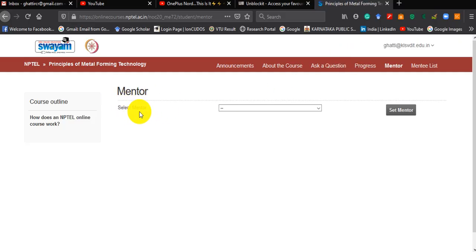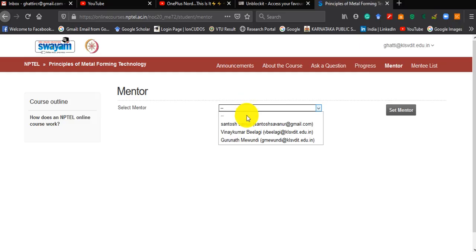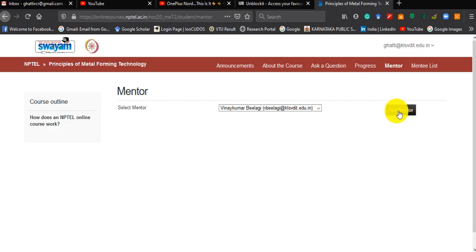Here you can see the select the mentor. So based on your mentor, maybe your counselor will be your mentor. So you need to be choosing among the available mentors, and after selecting, you need to be clicking on the set mentor. So in this way, you need to be choosing the mentor for the assigned courses.